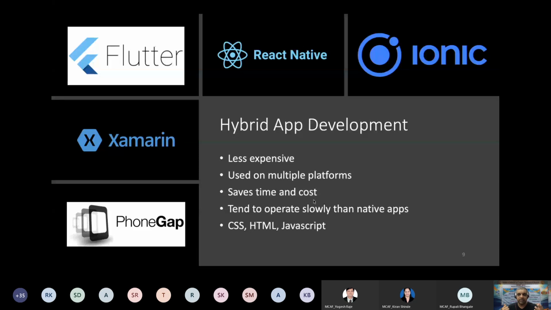Ionic, React Native, Flutter, Xamarin, PhoneGap, these are a few examples that can be used for the native app development, or sorry, the hybrid app development. And the knowledge you need for hybrid app development is basically CSS, HTML, JavaScript. On top of that, if individual features are to be developed, then we should have a bit of knowledge about iOS and Android.